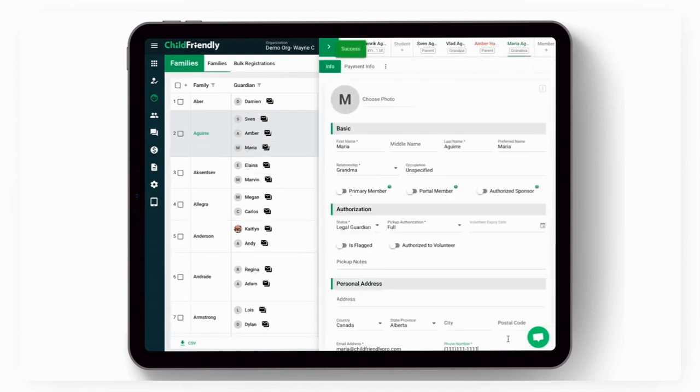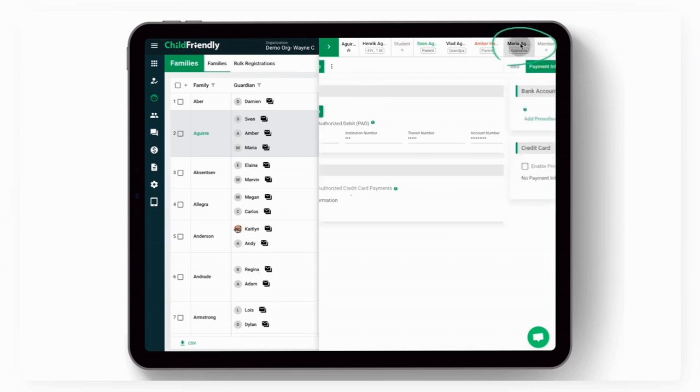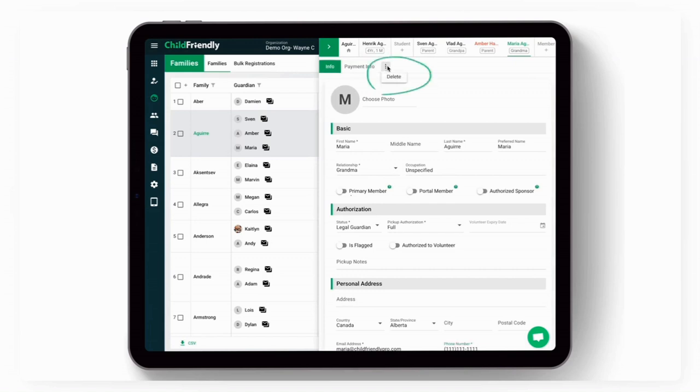To edit member details or access, use this section. Parents can update payment info for pre-authorized debit or credit card once connected. Access payment details by clicking the member's name, then the Payment tab. Only authorized sponsors can add payment info. Members can opt for pre-authorized credit card payments by providing their bank name, institution number, transit number, and account number. Refer to the applicable guide for more details. To delete a member, go to their profile, click the three dots, and choose Delete.